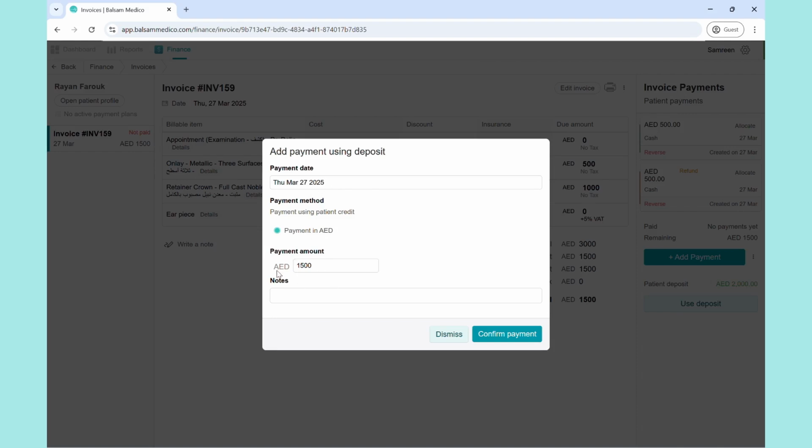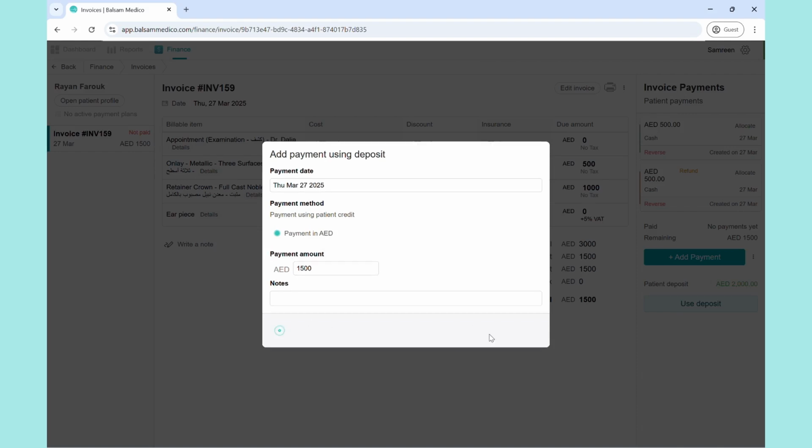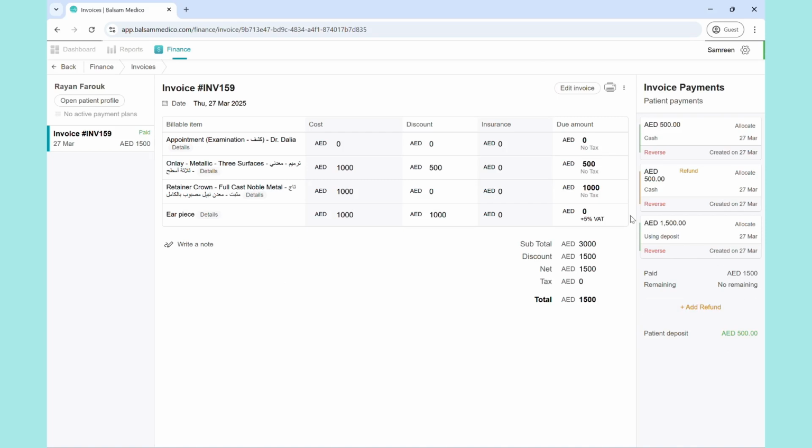And make sure that the information is correct. And finally, confirm payment. You'll notice now that the payment is added with 1,500 using deposit on the 27th of March. The system automatically indicates that the invoice is paid and there's no remaining balance available. The rest of the deposits will be available over here and can be used in future invoices.